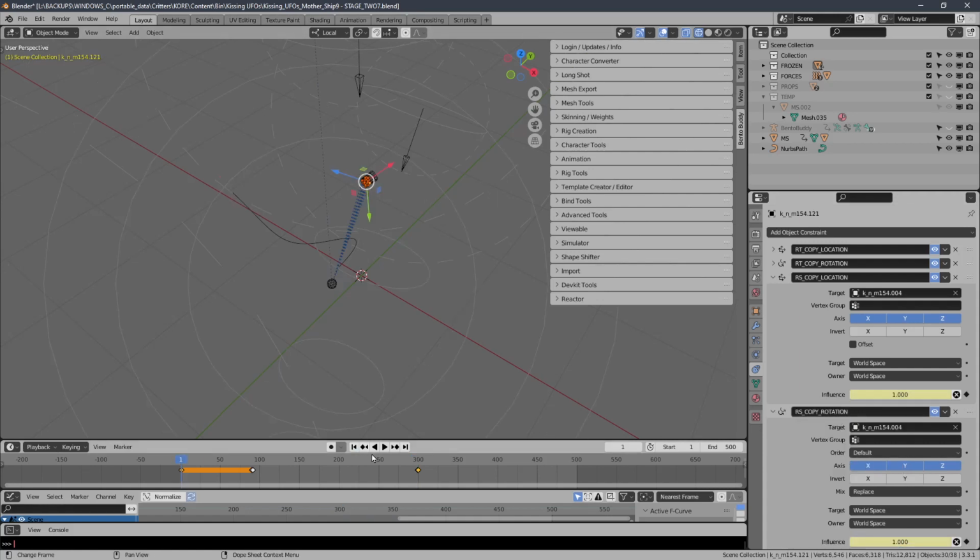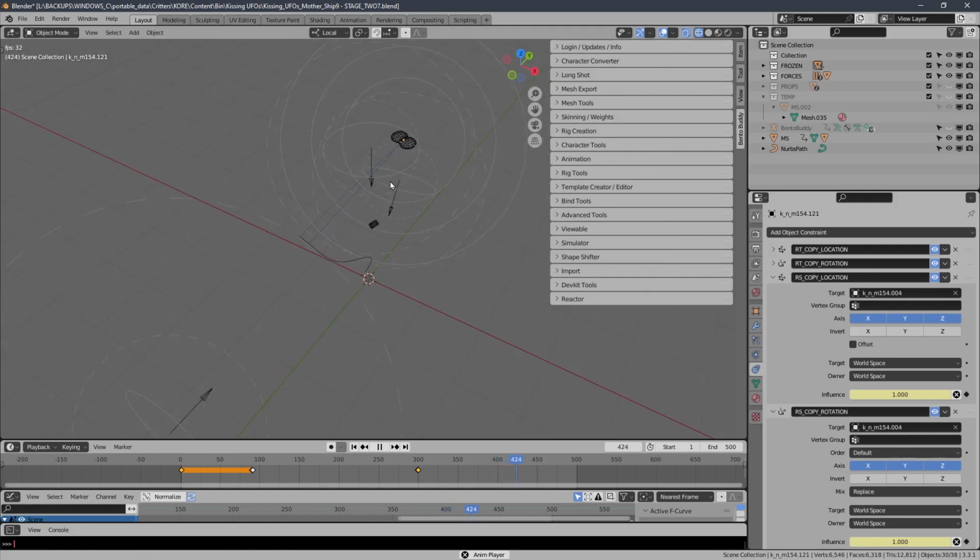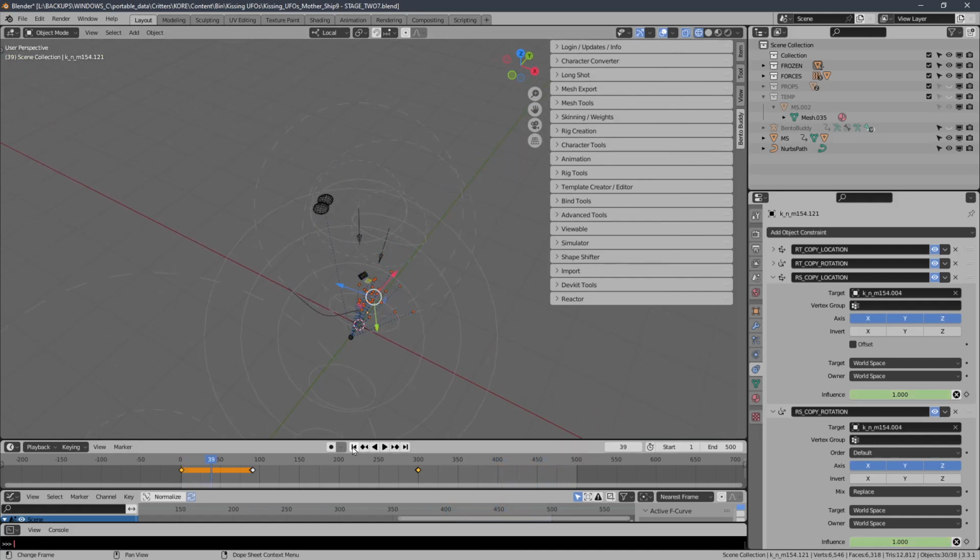And I should be ready to go. So let's play that out and see what happens. The beans should stay in the ship and follow with it. So they do. Now that I have my full animation the way I want it, I need to go back to my simulator tool and use it normally. And I'll do that right now.